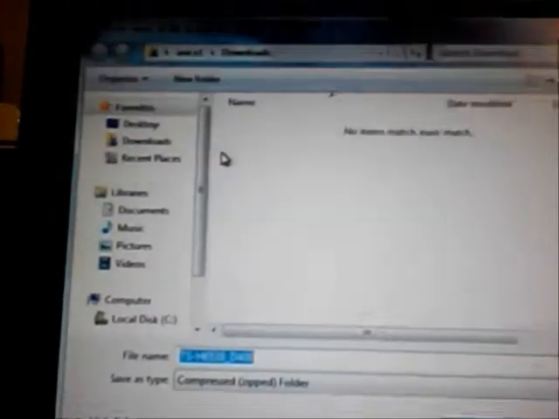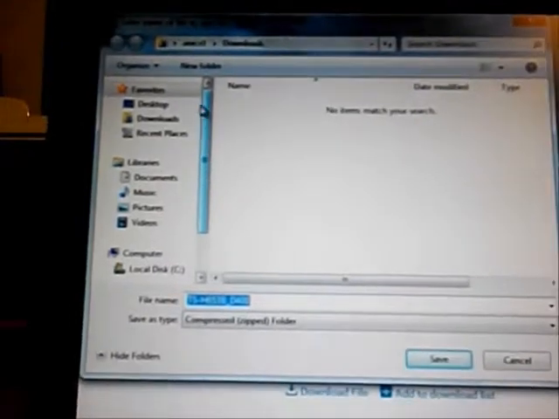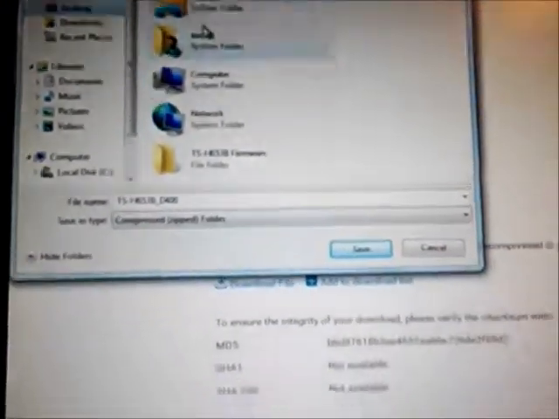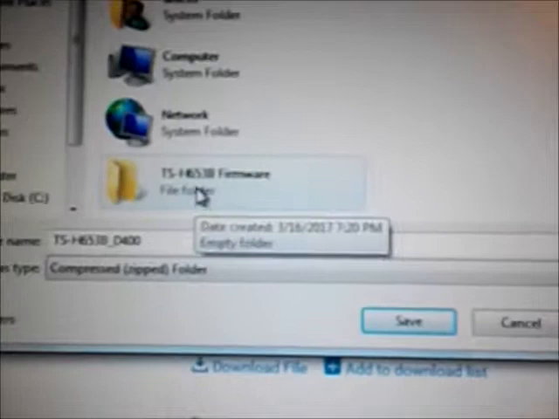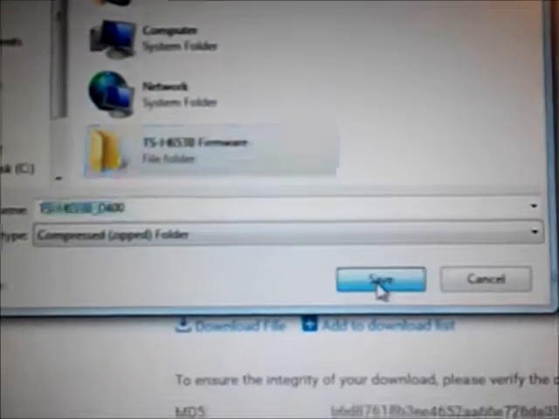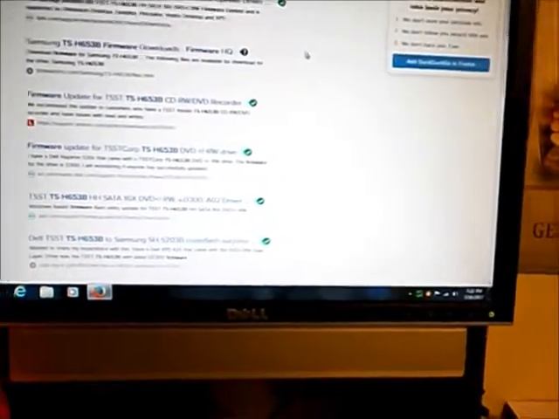Now we gotta go to the desktop and find the folder we created. Here it is, click on that, open, and save. And since we had a failed update attempt, we need to also get an older version of the firmware, which is this next one down here.